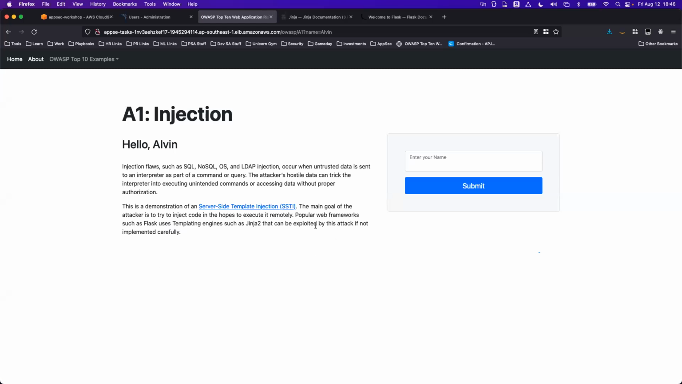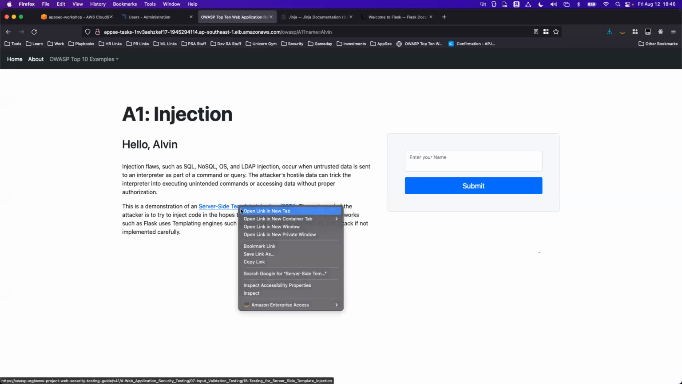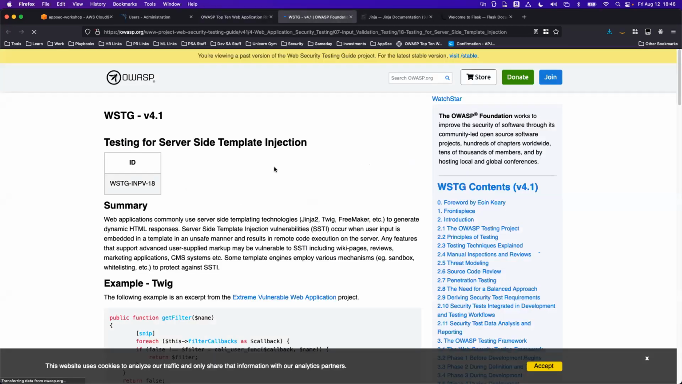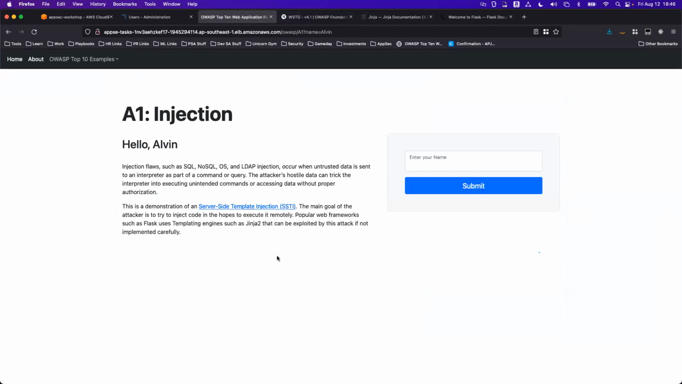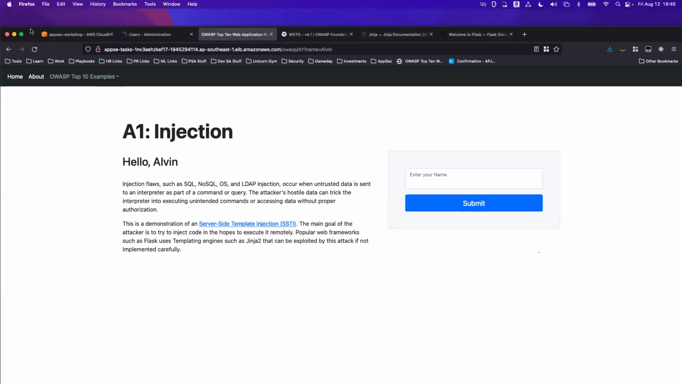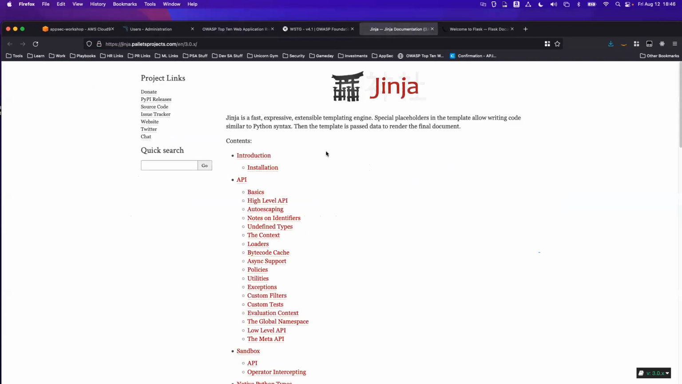Here, this is a demonstration of a server-side template injection, or SSTI. I can open a new tab and show how server-side template injection works. This specific attack is quite popular for web applications that use MVC frameworks, meaning the HTML is generated on the server side. If you remember, I said this web application uses the Jinja HTML templating engine.